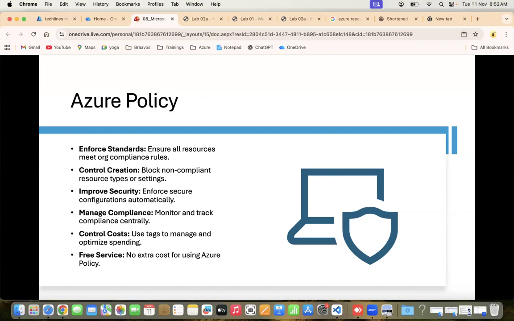As I said earlier, one of the policies is that I don't want my team to create any resources in any of the Azure regions except Central US. That policy I want to apply. I can assign it to my subscription or the management group, so that even if somebody wants to create a resource, it won't allow it. So it controls the creation, improves security, and enforces secure configurations automatically.